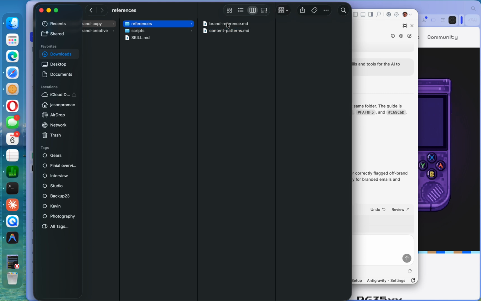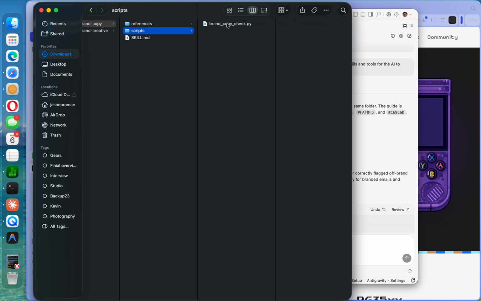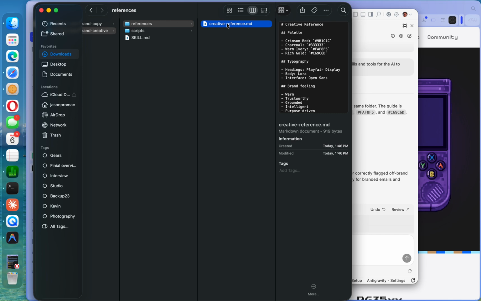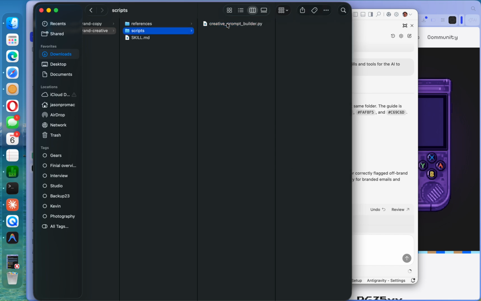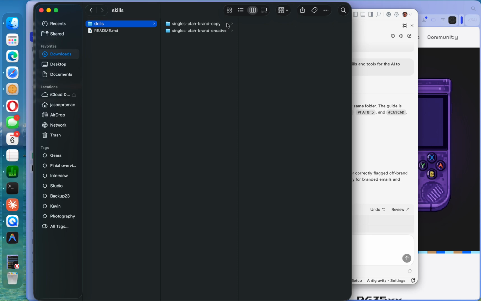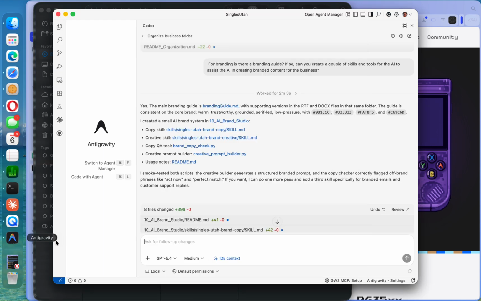Brand references, scripts, interesting. Script copy check. Oh, that's basically describing how to write copy for the brand. And then references, so it's providing different references, MD files, and script. Creative prompt builder. Cool. All right, now that I have all of that, I can also ask it to create content for Singles Utah.